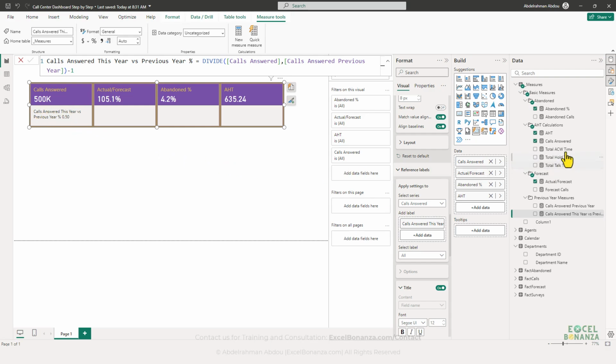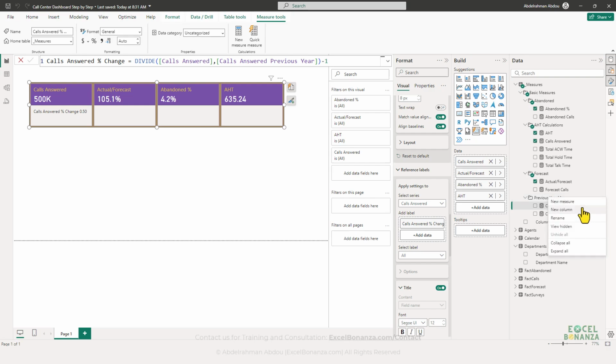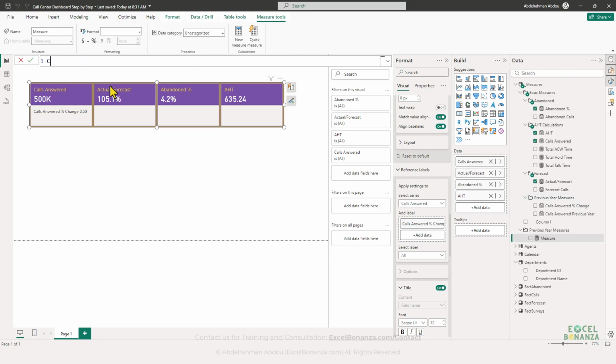To do that, I'm going to create a measure. Let's make this calls answered percentage change. So I'm just going to make it calls answered percentage change, this year versus last year, or just calls answered percentage change. All right, so we know that it's this year versus last year. I'm just going to change its name here to calls answered percentage change, but we're going to create a measure that would give us the reference label that we want. So bear with me here. We're just going to call it calls answered percentage change reference label.